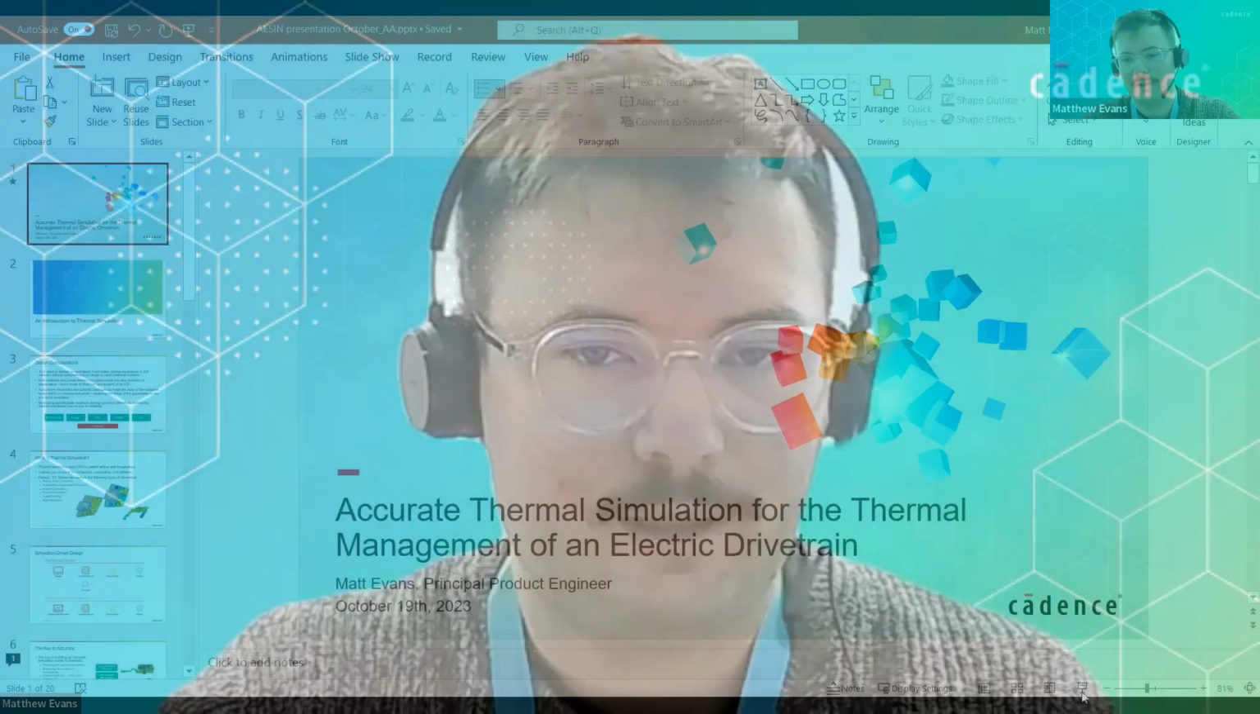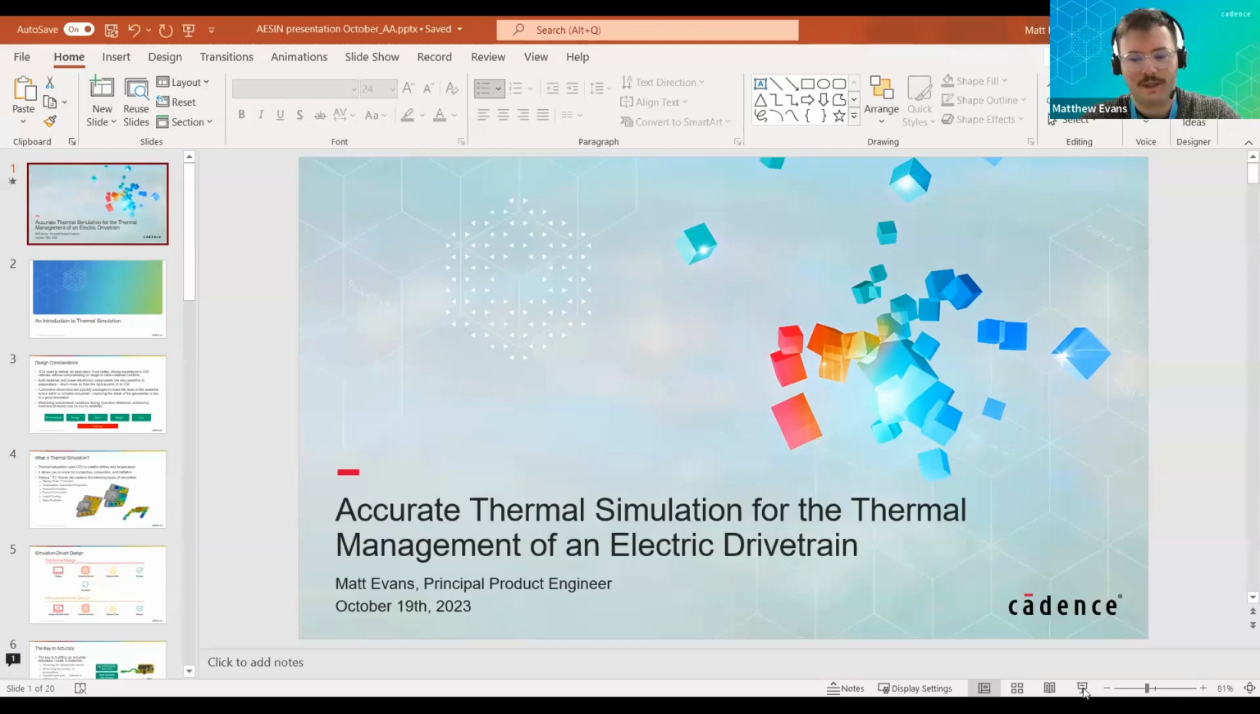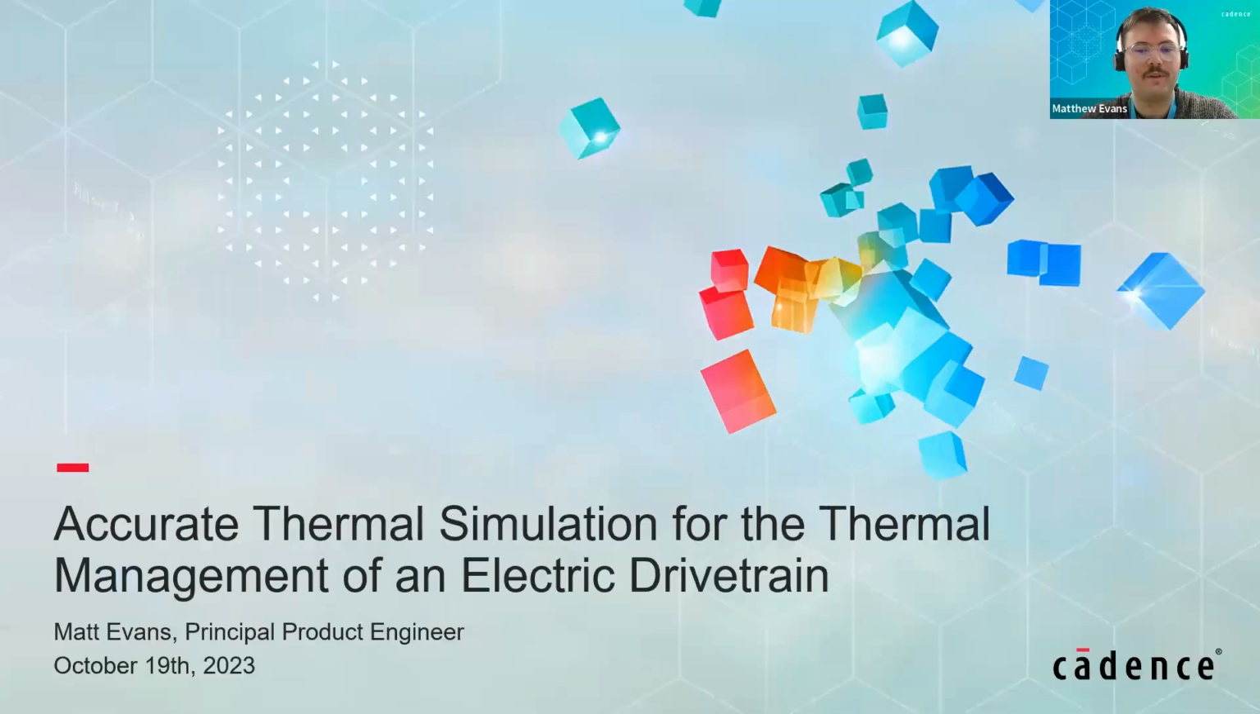I'll just share my screen. I'm going to talk to you today a little bit about accurate thermal simulation for the thermal management of an electric drivetrain. And I'm going to talk about it in the context of one of Cadence's software tools, which is called Celsius EC Solver, and that's just a CFD tool for doing thermal simulation of electronic systems.